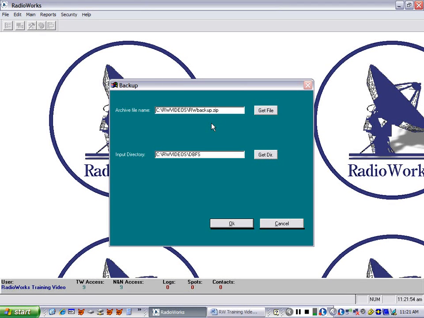So what I'm going to do here is put a date in, and I'll use today, 10/27/09. And since I've already made one today, which has the letter A, I'm going to add the letter B.